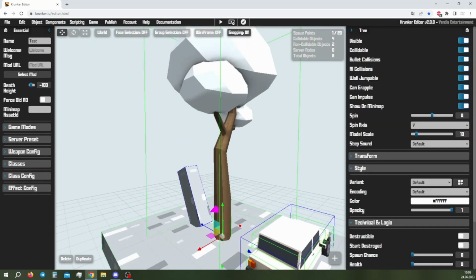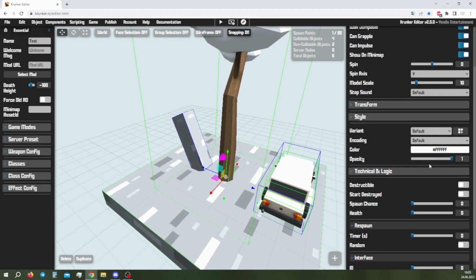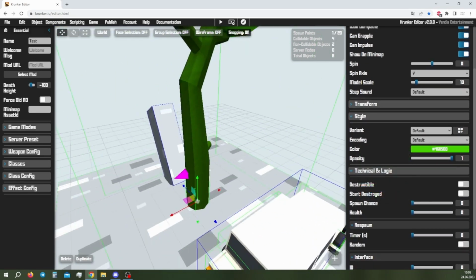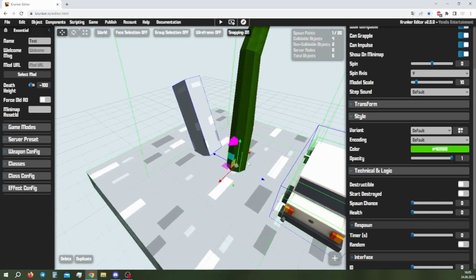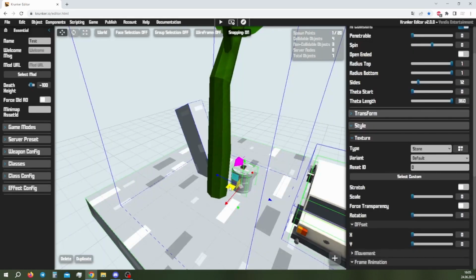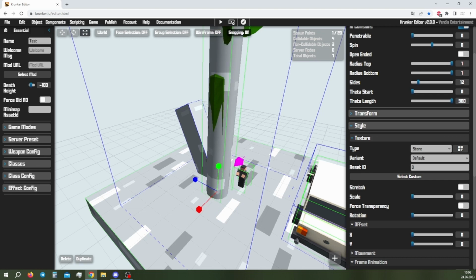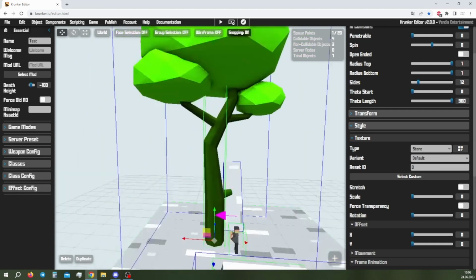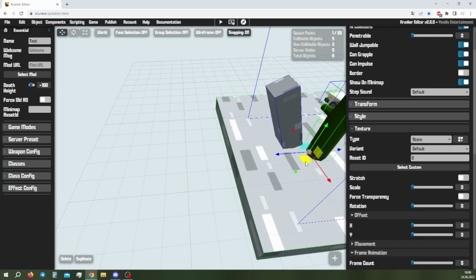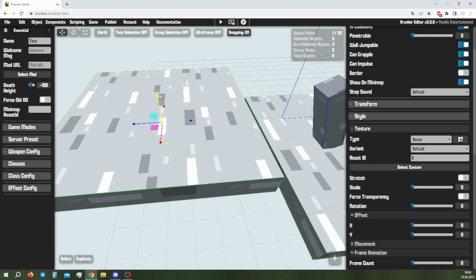For trees, they have a huge hitbox. By the way, if you've got a tree, here you go, you can make it green or something. This is a little bit buggy, but you also remove this hitbox here, go grab a cylinder, and you just kind of replicate the hitbox, make it invisible, and bam, you've got a tree hitbox now.